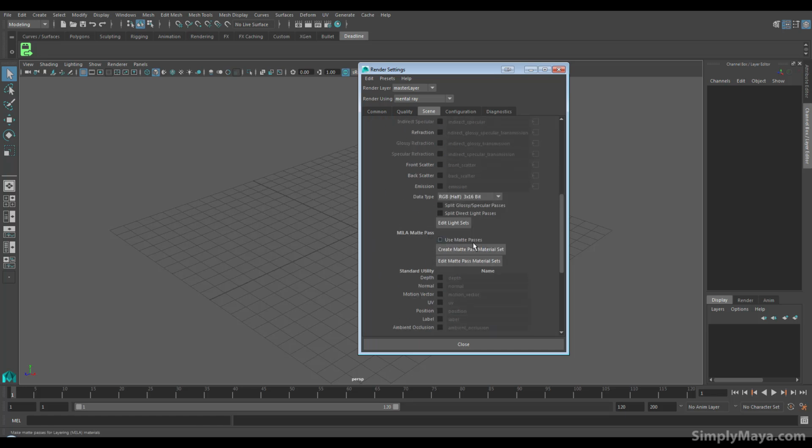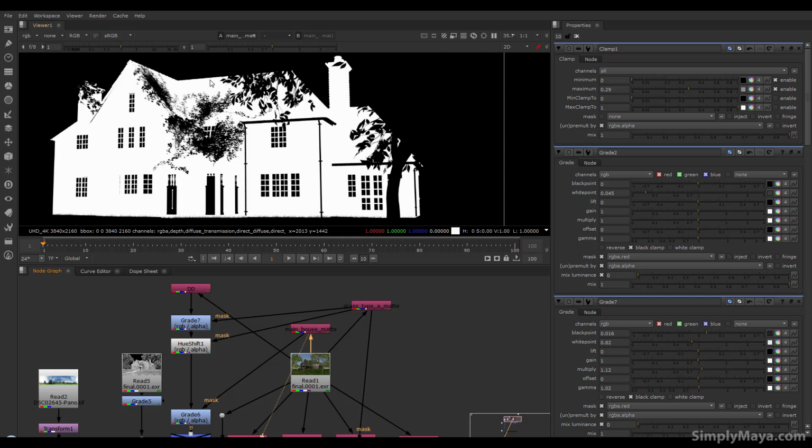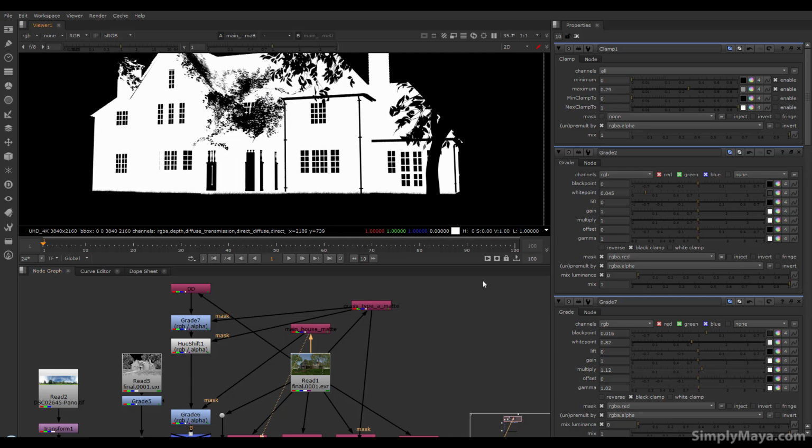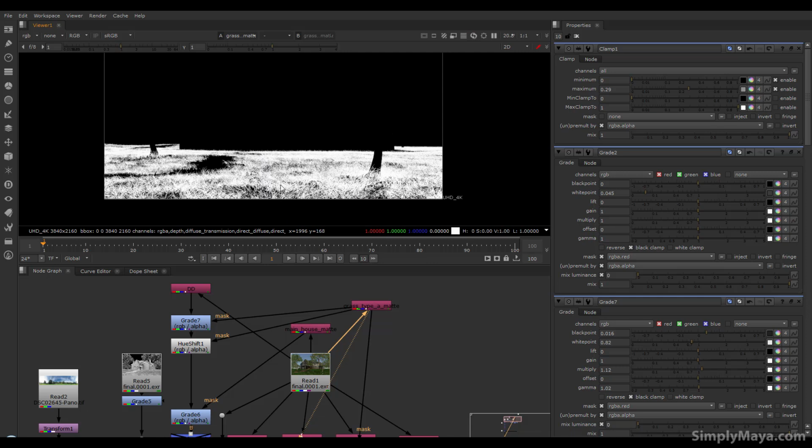Now we've got this use matte passes, and we went in and created a matte pass material set, and doing that allowed us to merge the house and the roof. So, you know, this has worked out fairly well for us. But let's say I've got this grass mat, and that allows me to grade this grass. But what happens now if I want to grade both grass at the same time?